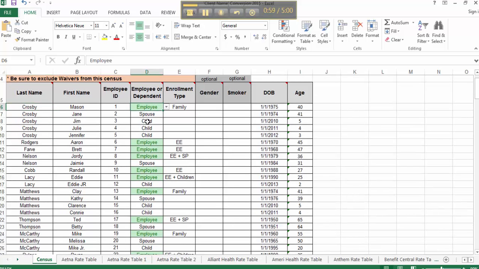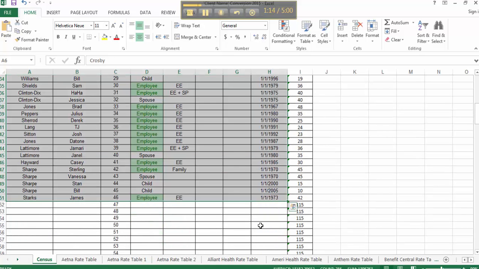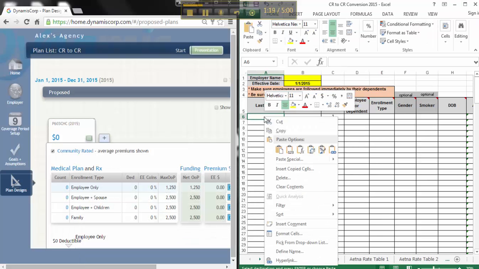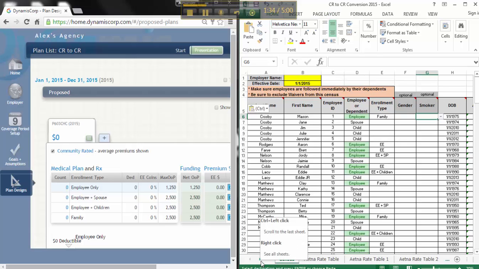That is the employee and the dependents right underneath, as well as the relationship of the dependent to the employee, the enrollment type of the employee, and also the dates of birth. Those are the most relevant, or required, pieces of information. But for today's example, I'm actually just going to copy that over. You'll notice for the census, I like to copy and paste special just the values only to match the formatting of what I'm using.